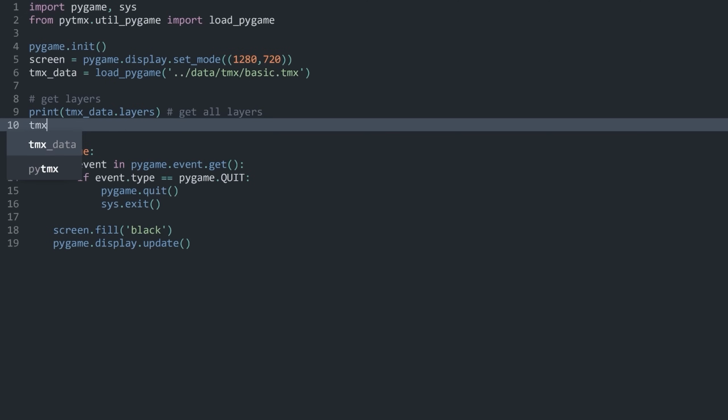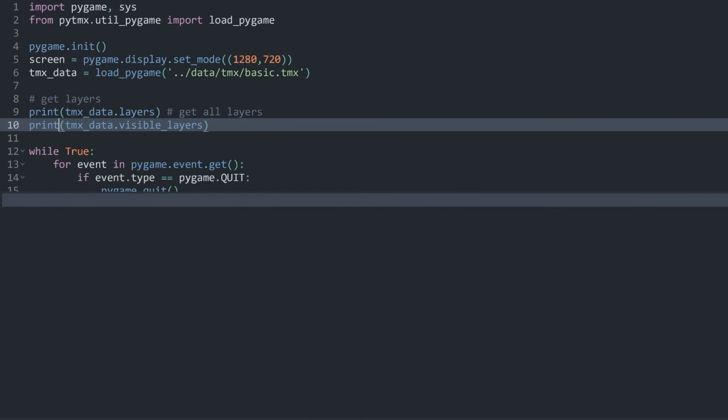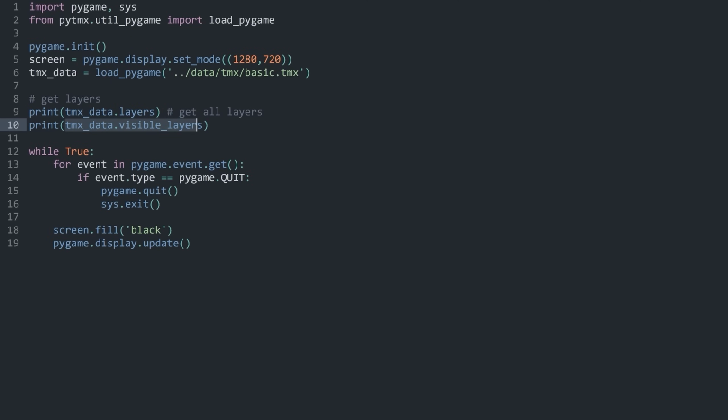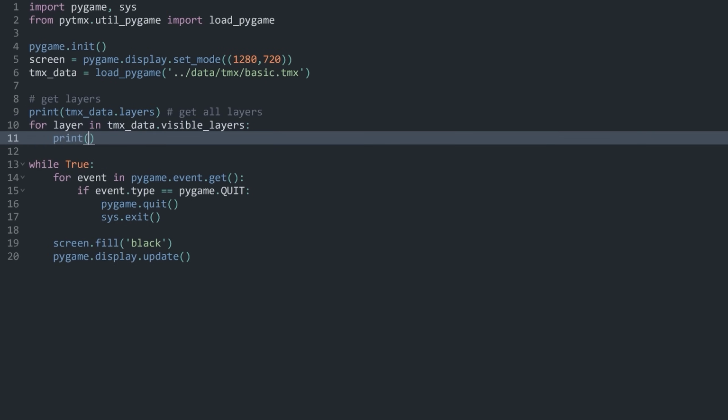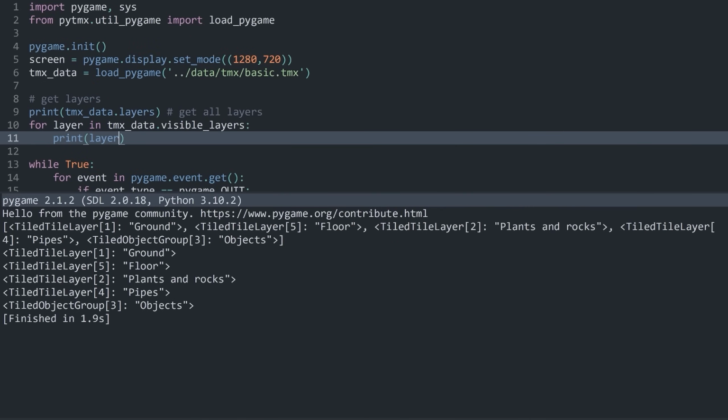Now, besides that, we can also get tmx data.visible layers. And if I print that one, now we're getting a generator object, but it basically contains the same information we have here. So what I can do, let me cut it out, and for layer in what we just got, print layer. If I print this now, we get basically the same information we had earlier. So we have ground, floor, plants and rocks, pipes and objects, the same thing we had in here. It's essentially the same information with one twist. If a layer is invisible in Tiled, it's not going to show up in here.